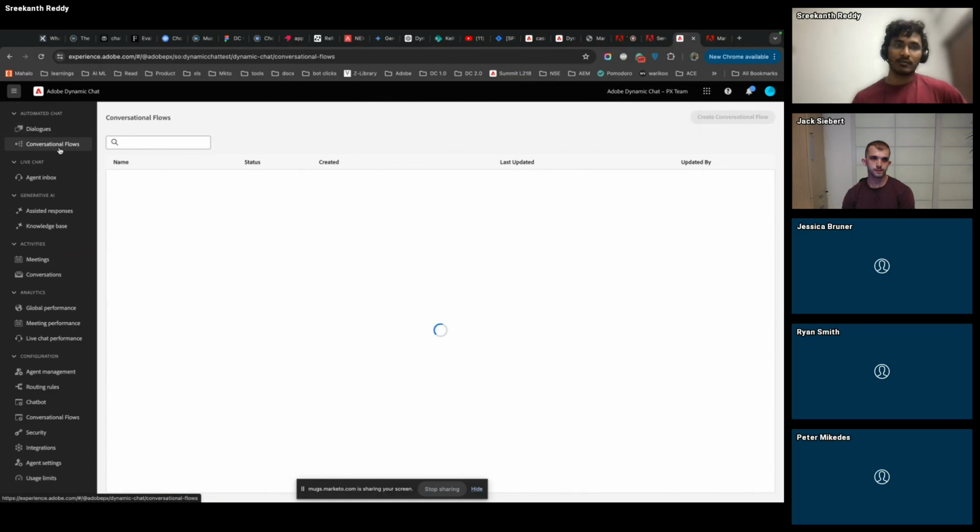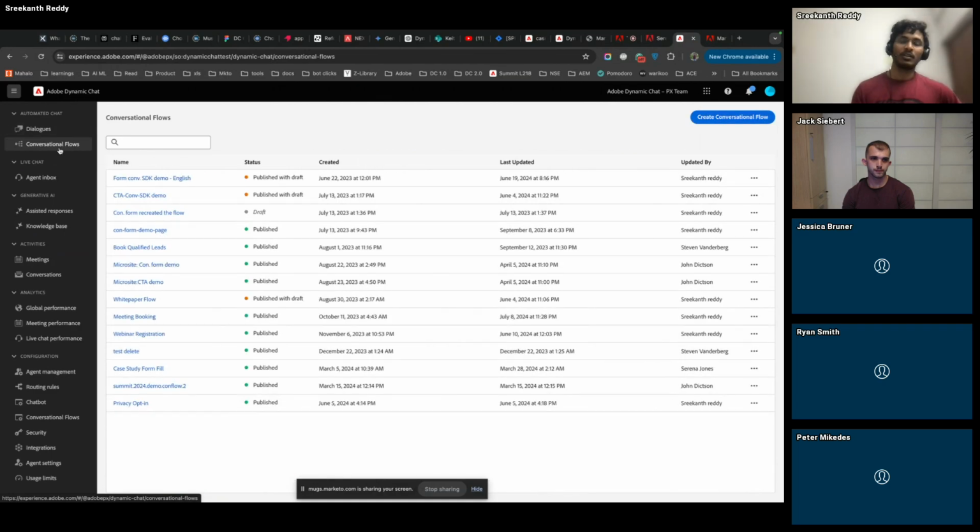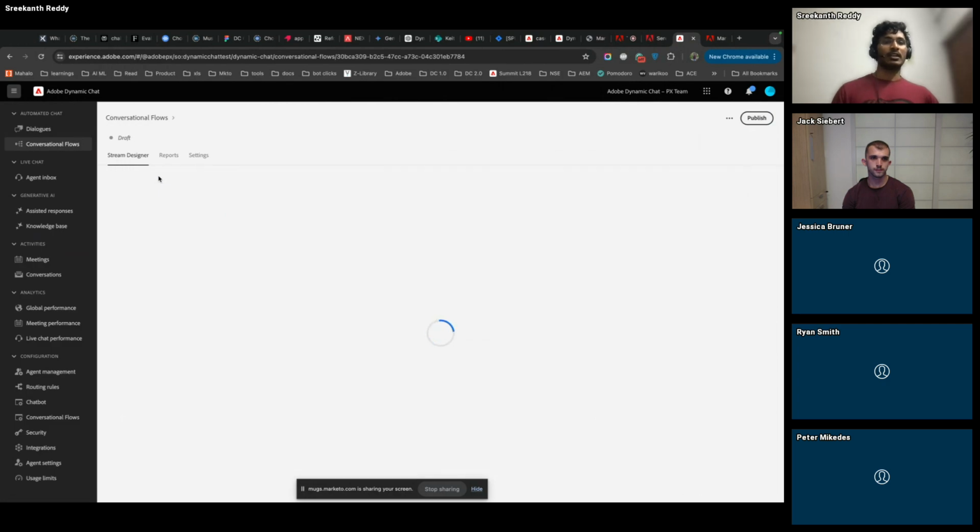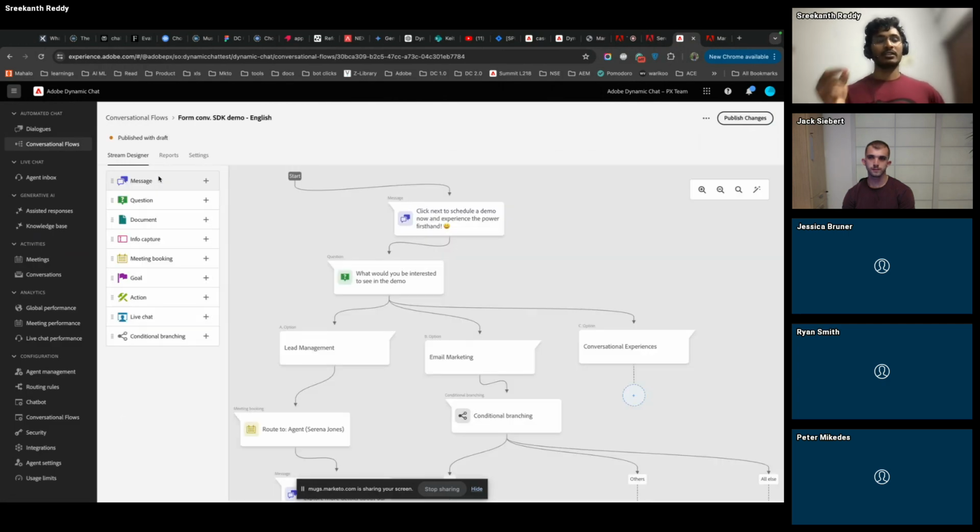The second concept that we introduced is called conversational flows, which is very similar to dialogues, but this doesn't have any targeting. It is majorly triggered. Dialogue is more targeting. Conversational flow is more triggering. That means if anybody came to a website and filled a form, and you want to trigger this flow, you trigger it. The condition is set at a form level.